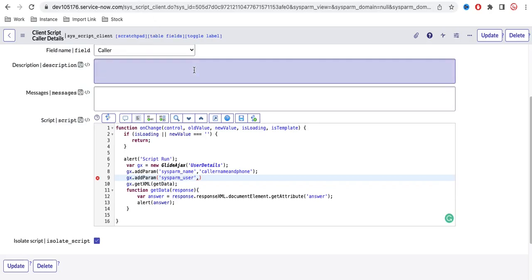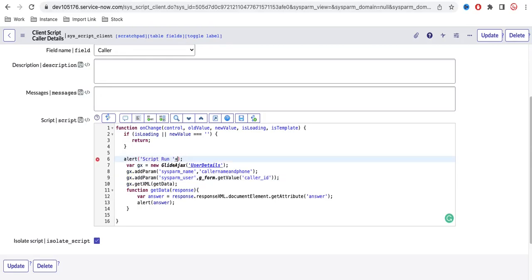So I will say g_form.getValue, and then we'll pass the caller. So basically here we are passing the caller ID. Now this caller is a reference field. It means that it will return me the sys ID. Let's try that and let's see what is happening.